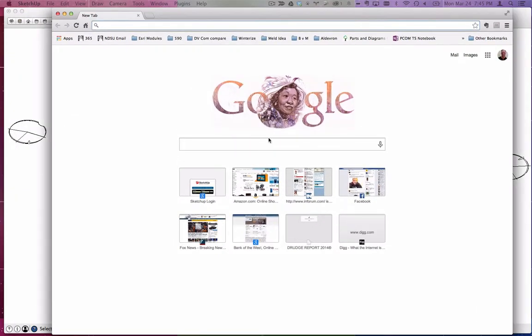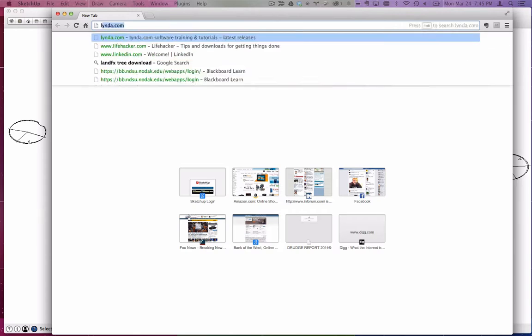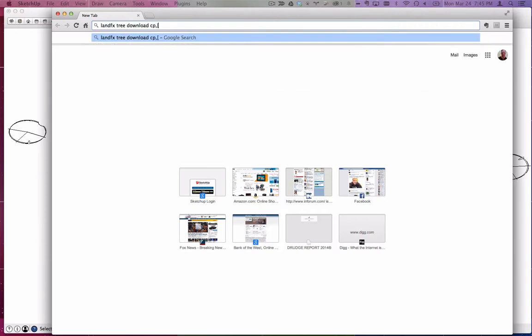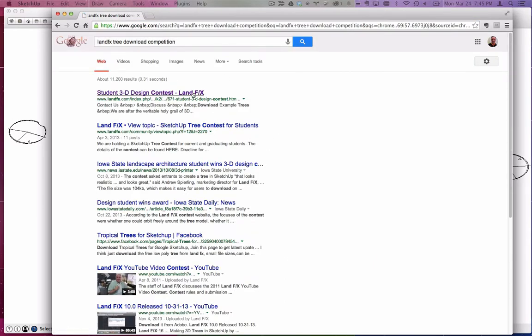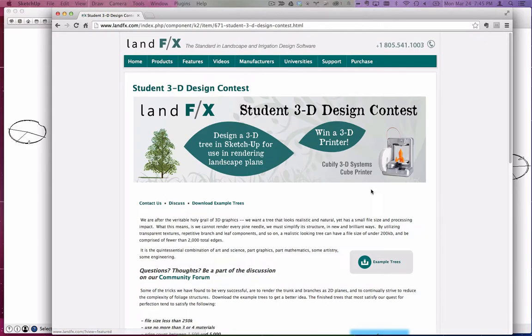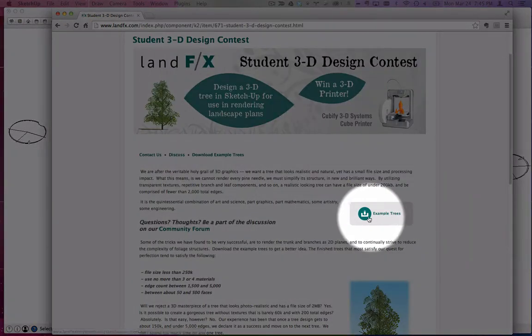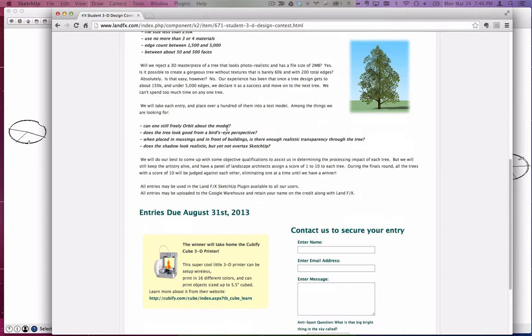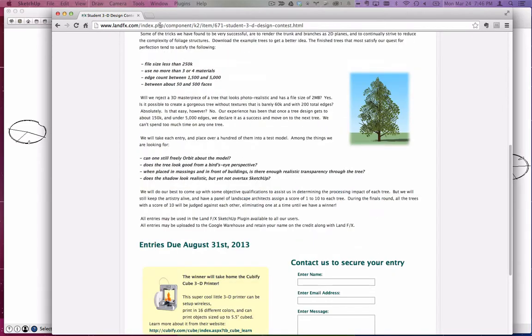So I'm going to do a search for LandFX tree download competition. Something like that should get me in the right internet neighborhood. There we go. Example trees. You can download these and read more about their really cool contest they did. There's also a video around here somewhere. Actually, that's kind of cool.